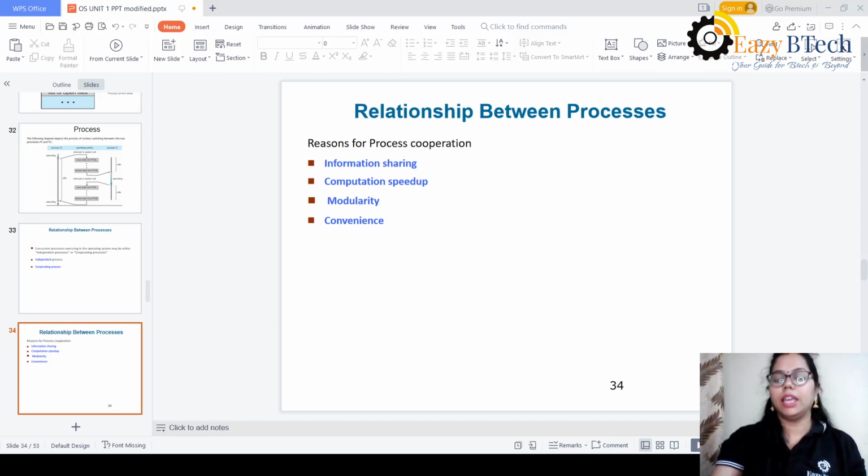Next is convenience. Even an individual user may work on many tasks at the same time. For instance, a user may be editing, printing, and compiling in parallel. It's called convenience. I am a user and I am doing multiple tasks. I have adjusted a light, I have been running my OBS studio, and I have been operating my PPT and changing slides as I am reading. This is called user convenience, doing multiple tasks at the same time.